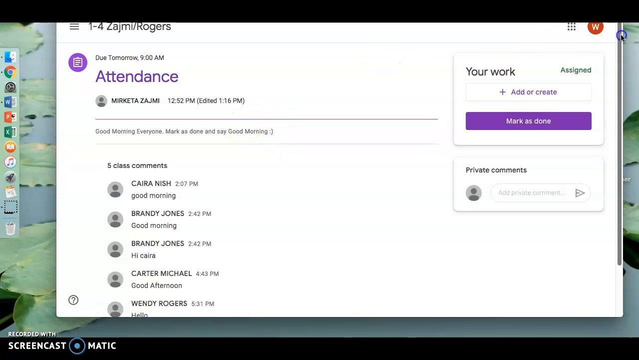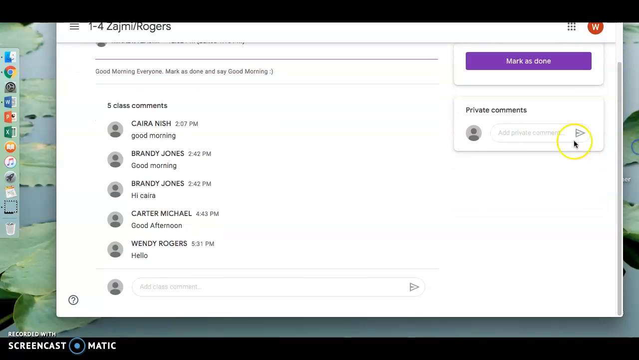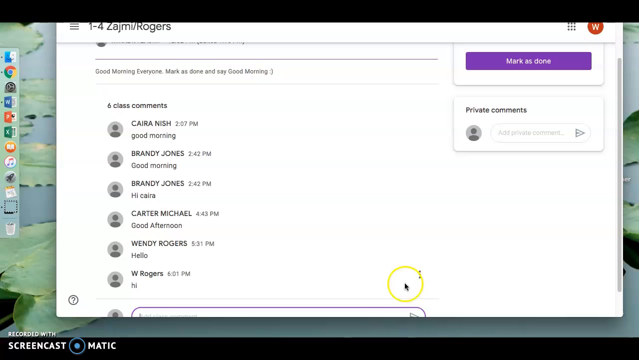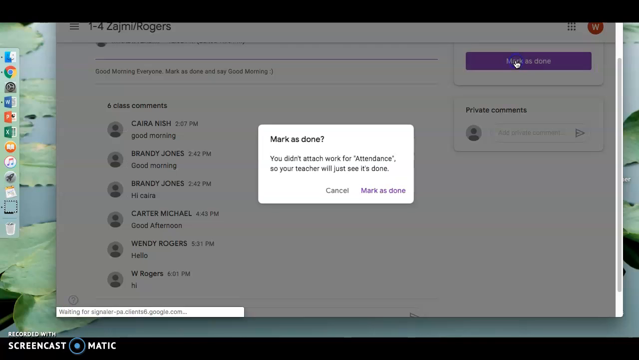I need to go to the bottom where there's a spot. Here, there's an empty, very pale oval. And you will click on there and write hello or hi or whatever you want to say. And then click on the little airplane. And then click on Mark as Done.